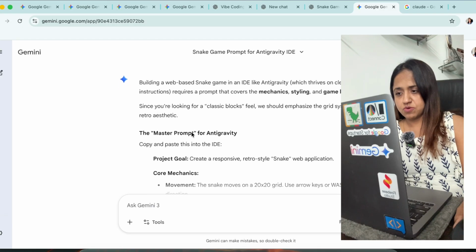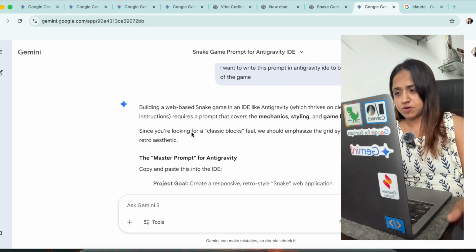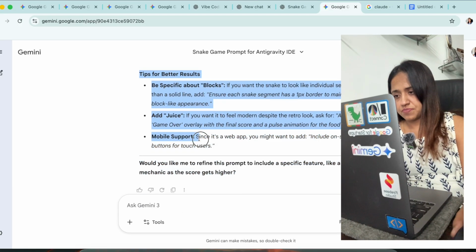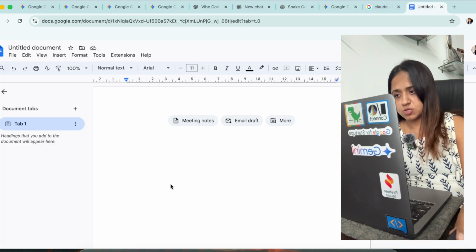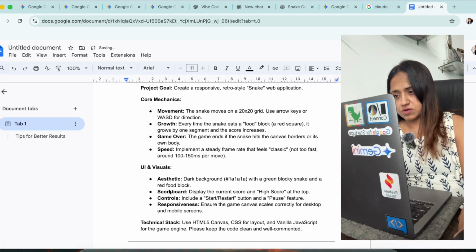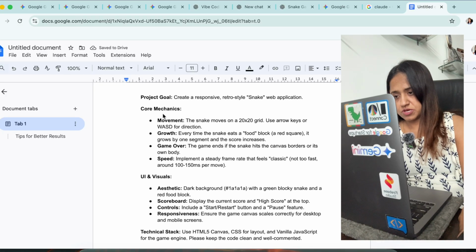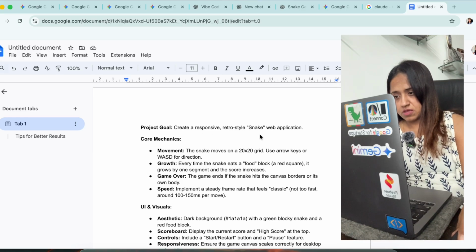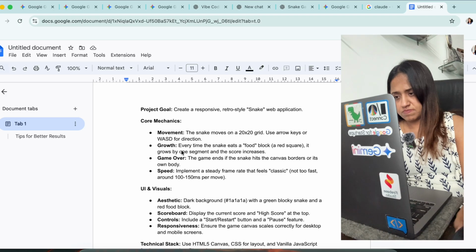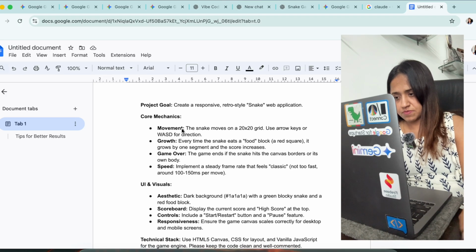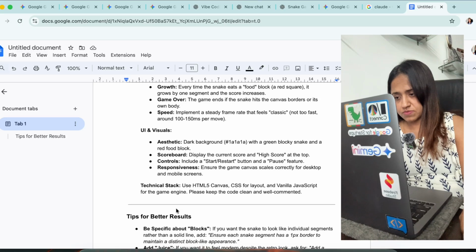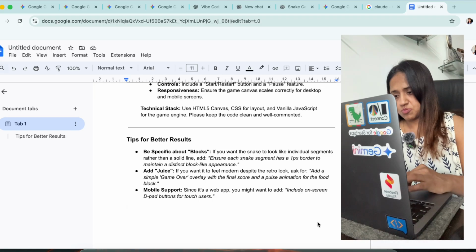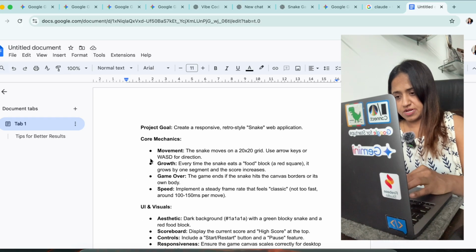What I'm going to do is copy paste this prompt in a document and let's see. Project goal is to create a responsive retro snake web application. Core mechanism: movement, growth, game over. So this looks good to me. Okay, let me copy paste this prompt and let's see what happens.